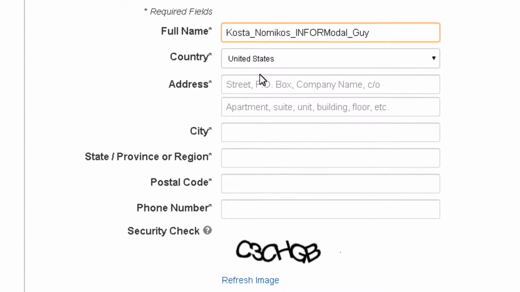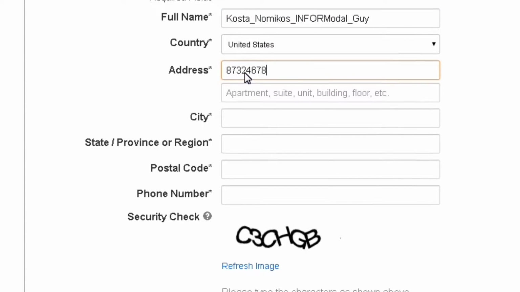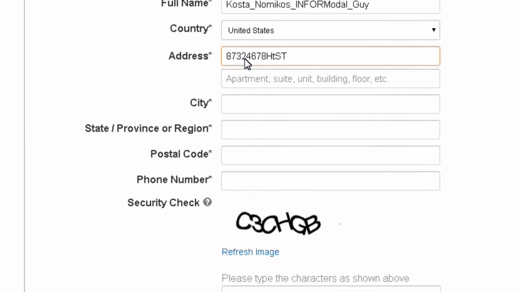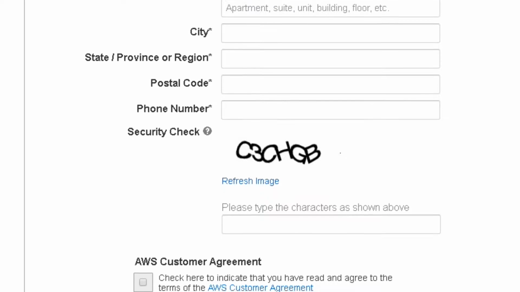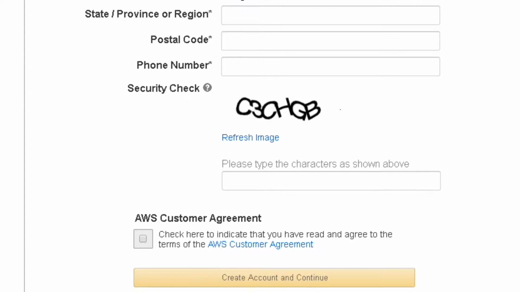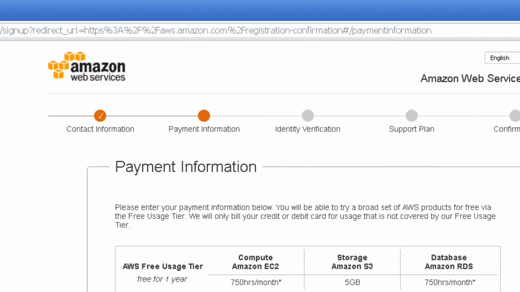Select Personal Account here to keep things simple, and fill in the rest of the form. Prove you are a human or other sentient creature by typing out the security check. And if you agree with the AWS customer agreement, click your agreement and then click Create Account and Continue.